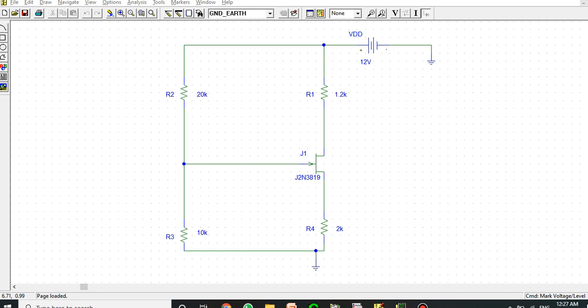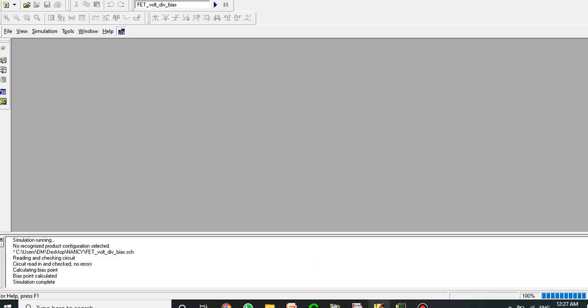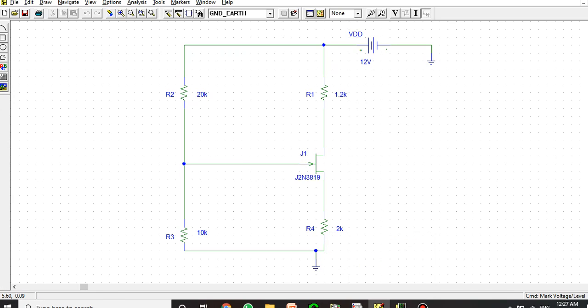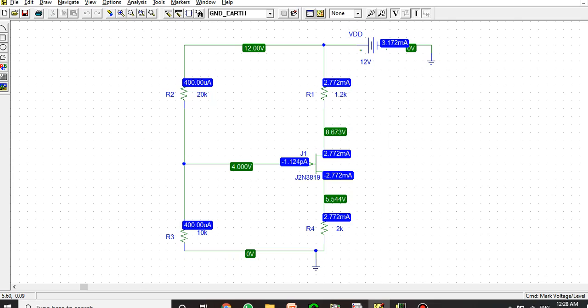This is the voltage divider bias circuit of FET. We have designed the circuit as per the circuit diagram, and the values for the various components are also changed according to the circuit diagram's requirement. Now after saving the circuit, we can simulate it. The simulation has completed. Now we can view the bias points with the various voltage and current levels. Here R2 and R3 are the biasing resistors. When we change the resistance values, the voltage will also vary accordingly.